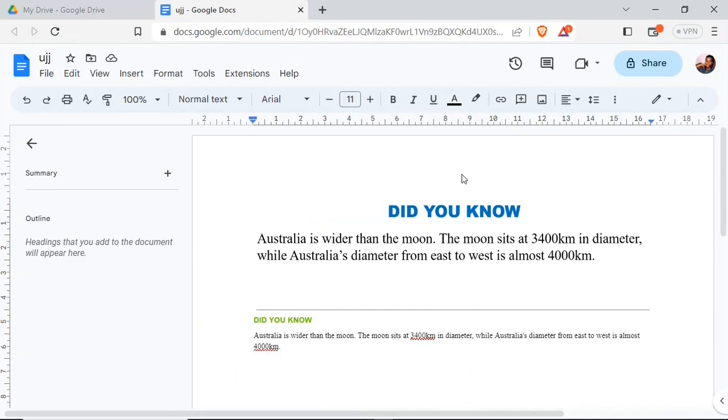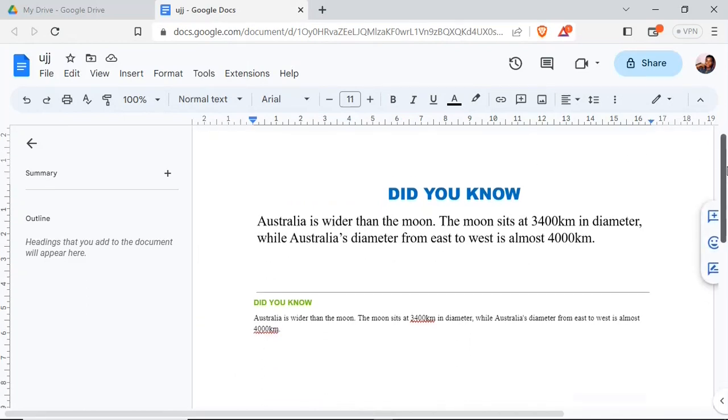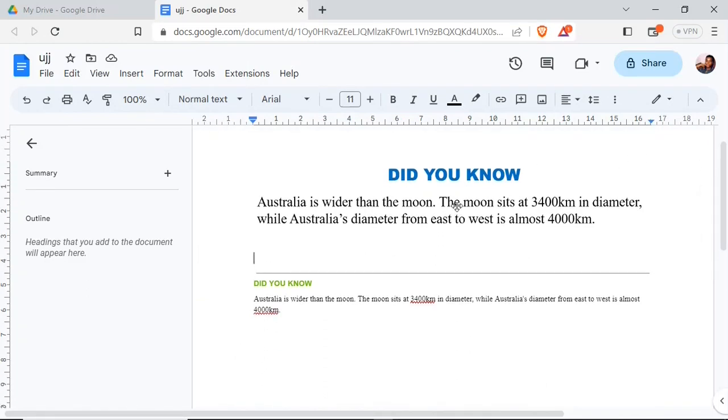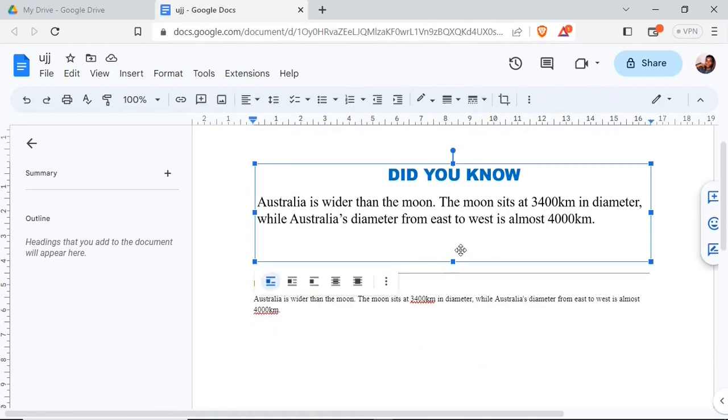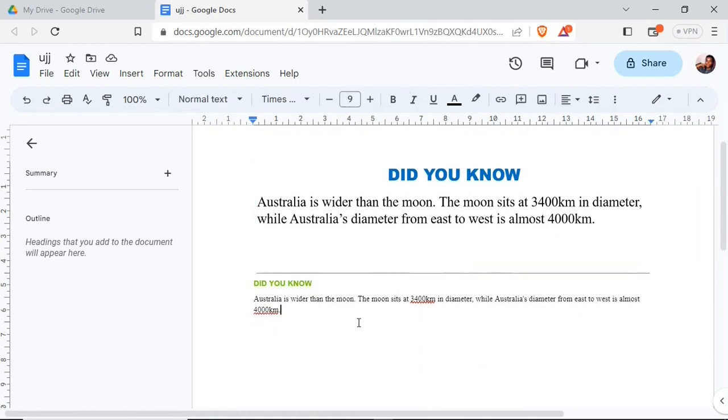Immediately the file is opened in Google Docs. Right here at the top, I have the photo file, and right under the photo file, I have the extracted text from the photo file. From here, I can edit this text, copy and paste it wherever I want. So that is it, guys. That is how to extract text from a photo file.